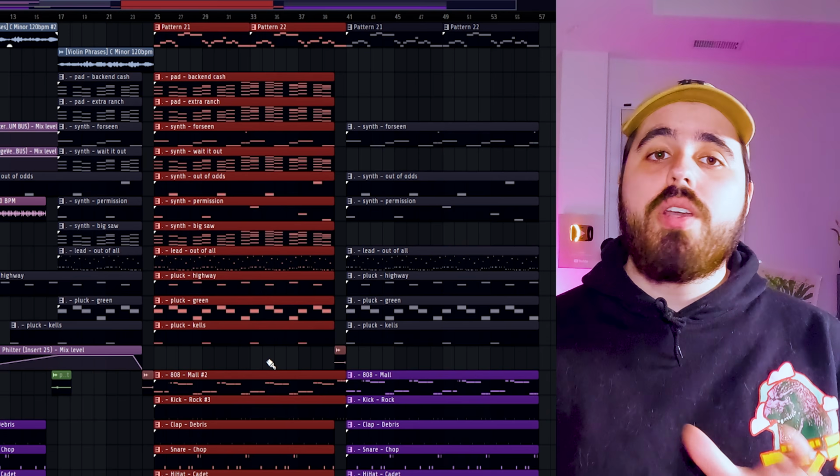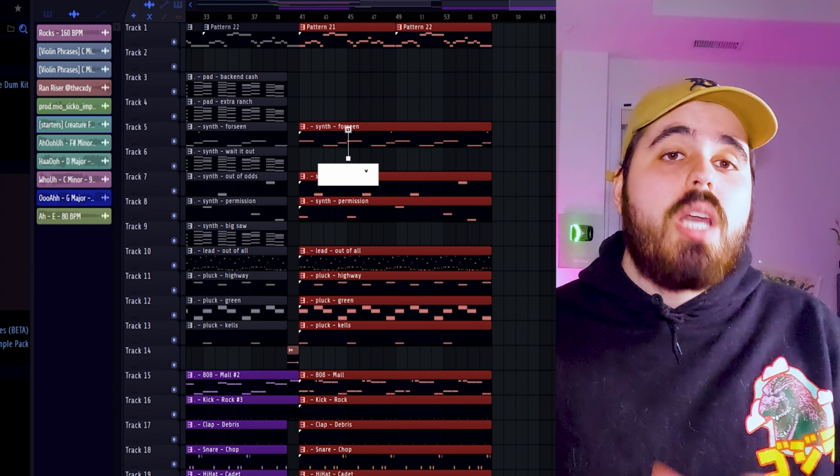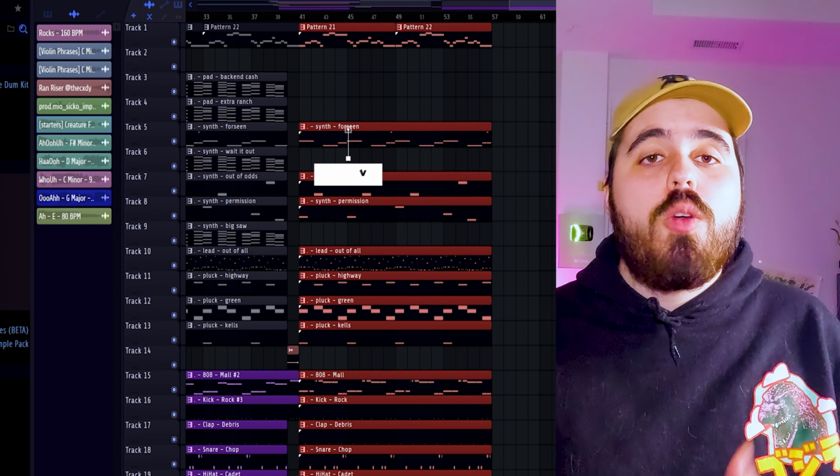Now, in terms of arrangement, most beats are made up of hooks and verses. Your hook is going to be where you have the most things going on, and it's going to be the most high energy part of your beat. The verse usually comes before or after your hook, and this is where you'll want to kill off some of that energy.